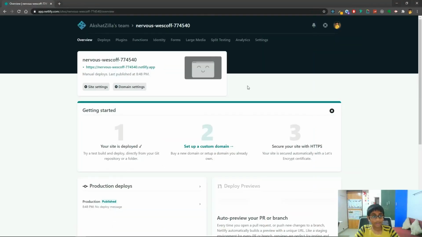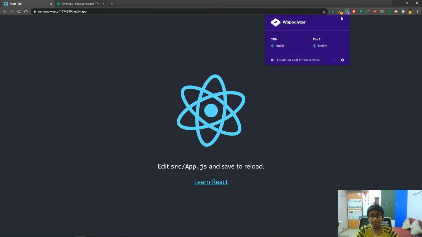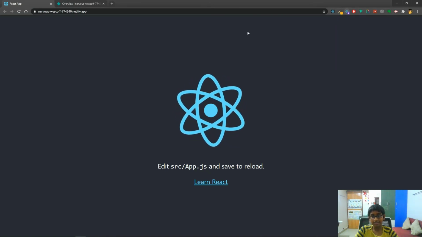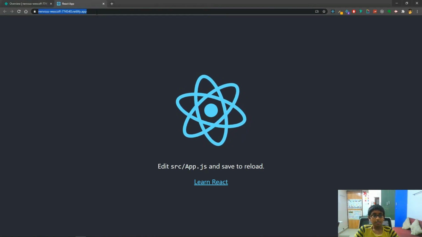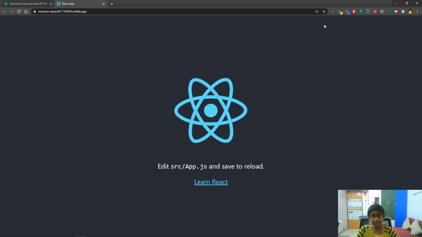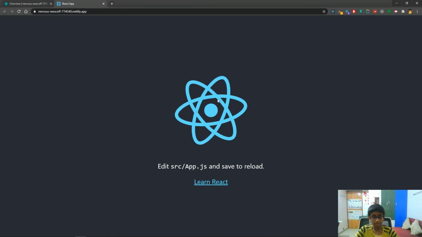So right now, if I go ahead and click on this link, boom, it gives me the React app. Okay, nice. As you can see, this is using Netlify, and I can see this because of a Chrome extension called Wappalyzer. I don't know if that's the correct pronunciation, but our app is deployed. If anyone tries to access this URL, then they will be able to access your app. And as you can see, this is using the production build of React, and that's only because we did npm run build inside of Visual Studio Code.